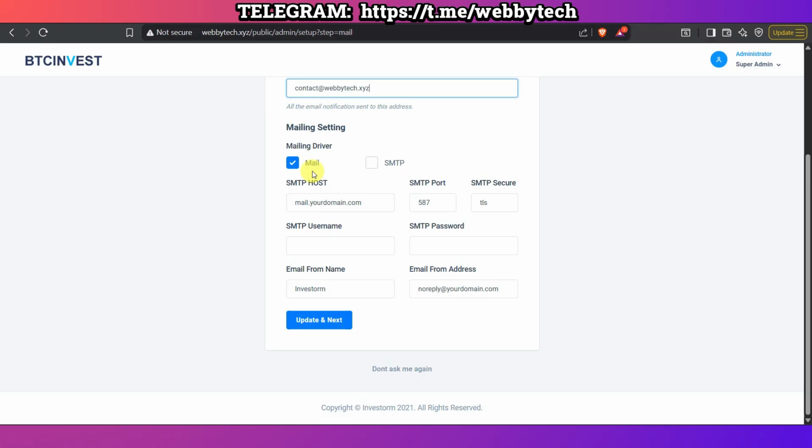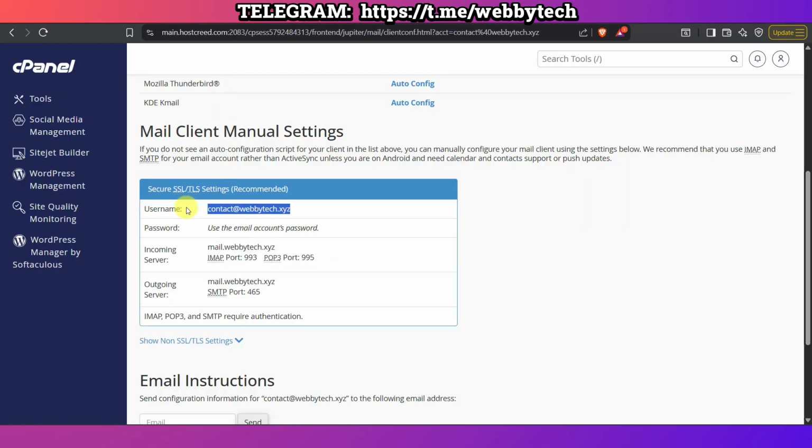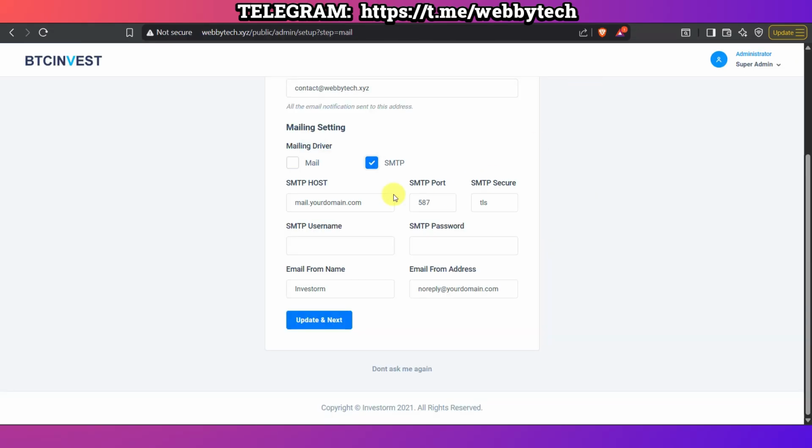Okay, so I'm going to set it to use the SMTP protocol, and here we're going to enter the SMTP details, which we already have right here. I'm going to explain what this means to you just in a moment. So here you have the SMTP host. I'm going to come back to that.